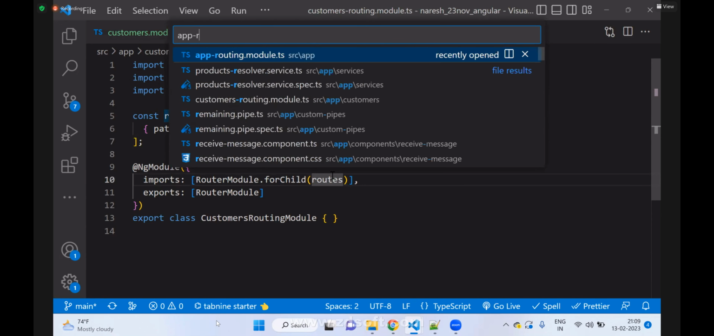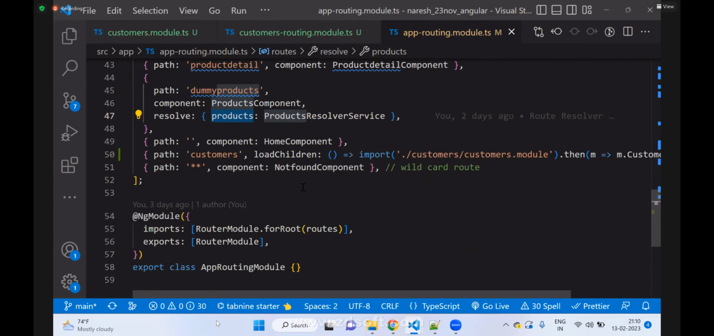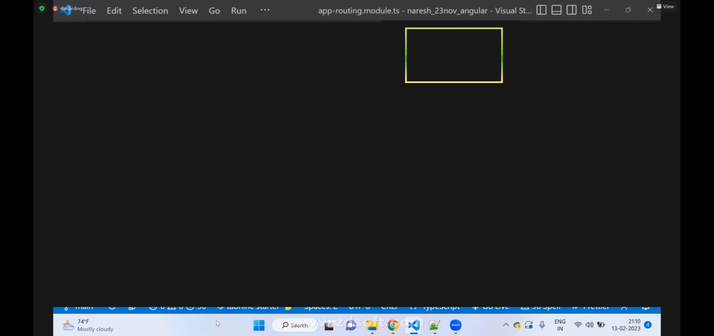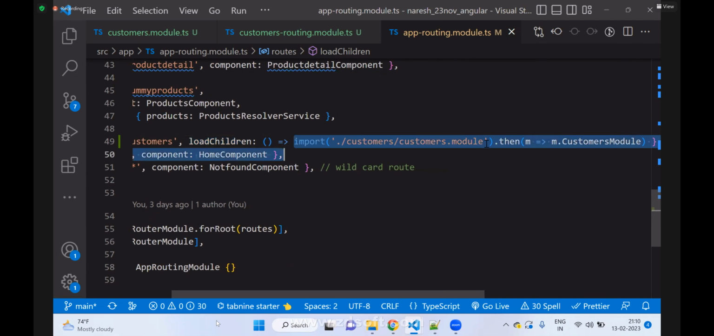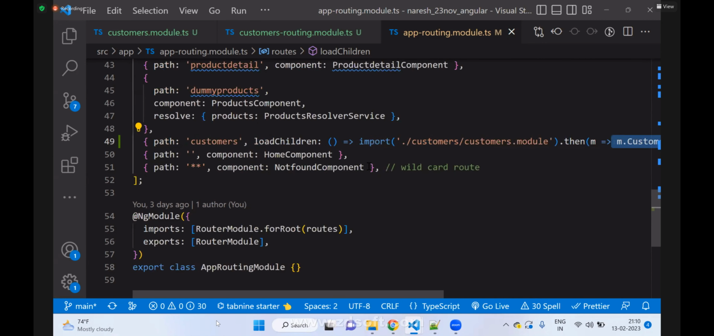Then in app routing module, it added one entry. The entry says in the path, if you see customers, then loadChildren. Loadchildren is used to load a module: import this file and load customers module. This is what we have configured in app routing module.